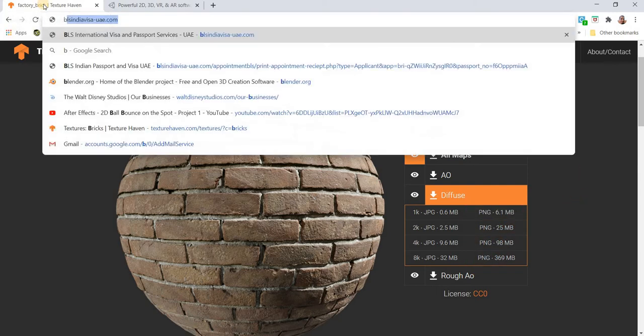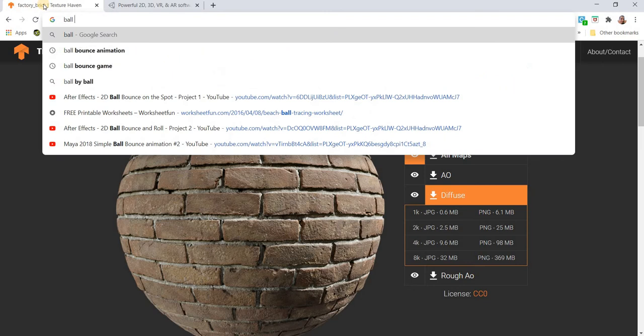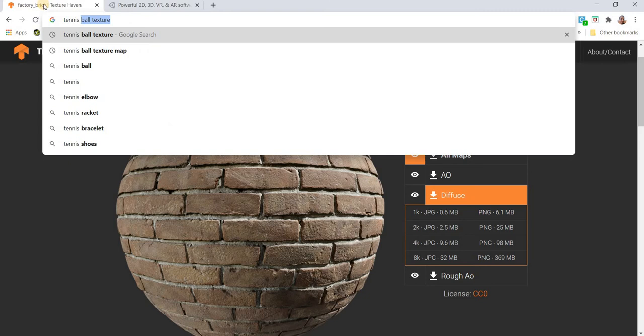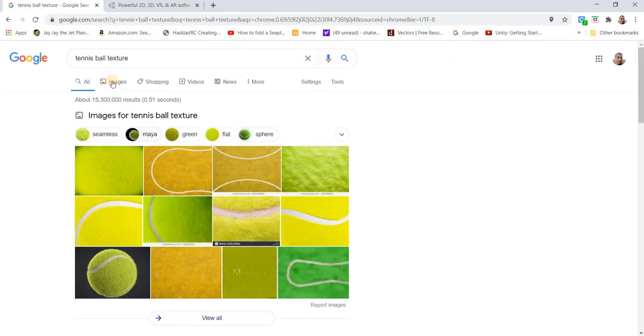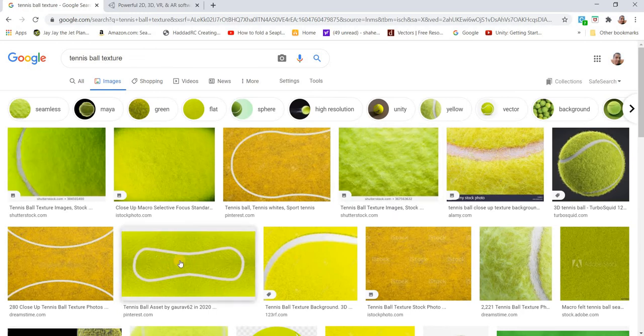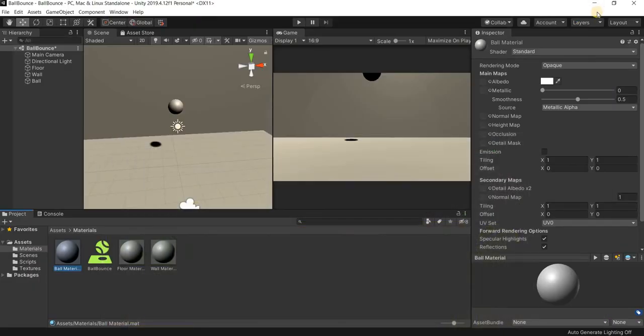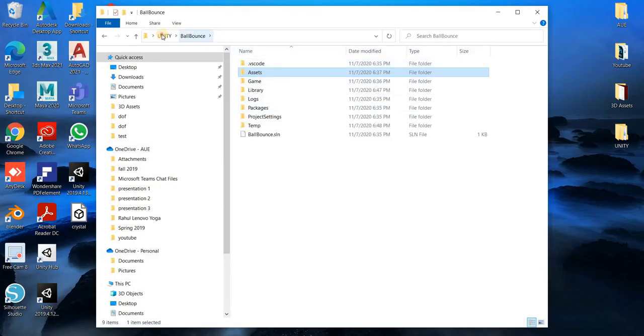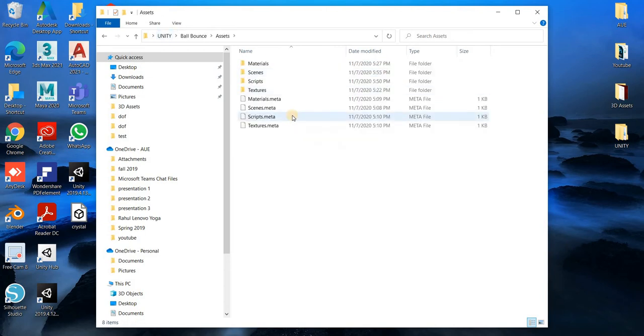And for the ball, you got to go to ball tennis. I created a tennis ball, and you can search for tennis ball texture. You can also select basketball or any other soccer ball that you like. So this is the image that I used for the ball texture. Alright, so all these textures are here. So I'm simply going to copy. You can create those.